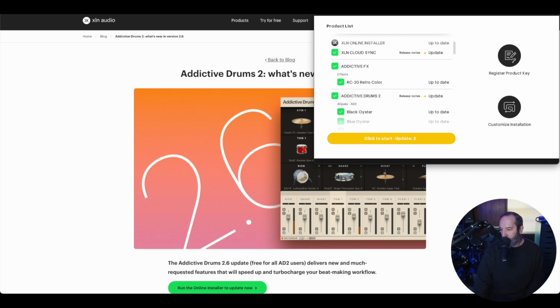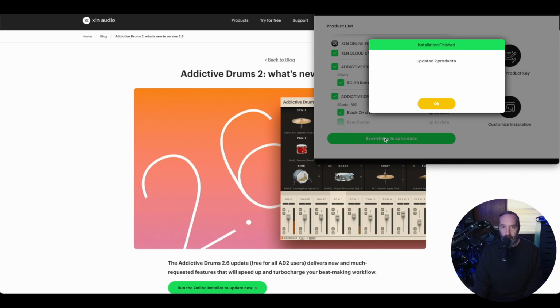So first thing to do is to install the update. So we're going to go through to the XLN online installer, and yep, here they are. 2 updates. Looks like it's the XLN Cloud Sync, and also the one for Addictive Drums 2. Let's see how long this takes. Installing, verifying, finishing, checking. Updated 2 products. I love how fast this is. That's pretty awesome.